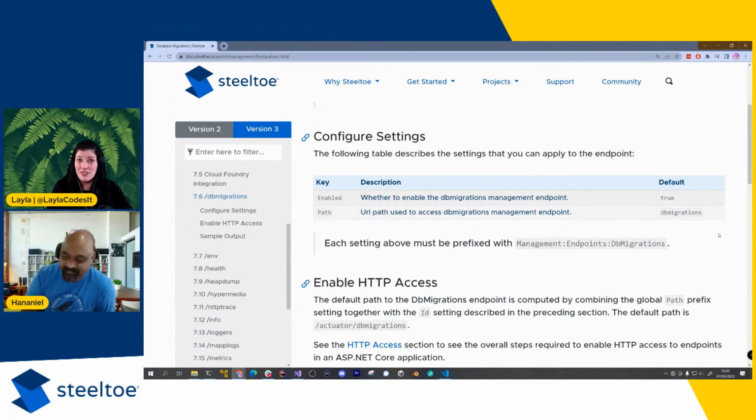Yes. I think that was really good context, Hananiel, because we're sort of saying it's built on OpenTelemetry, but it offers a lot more in addition to that.